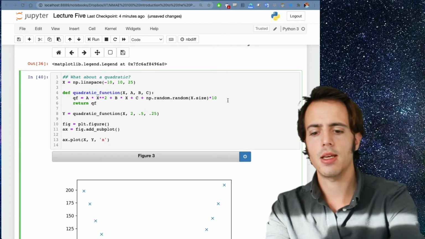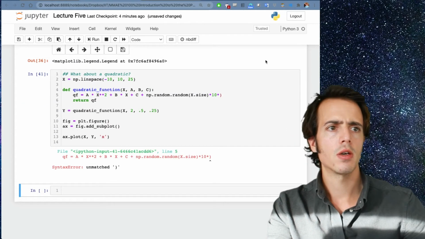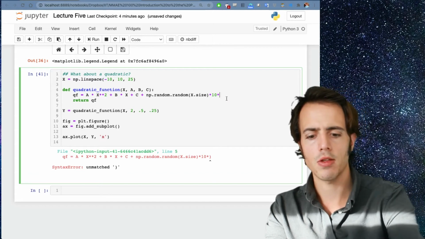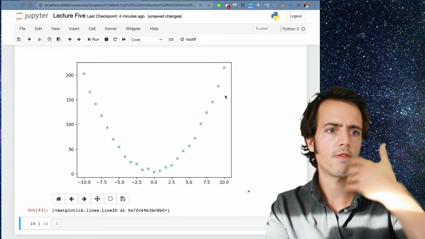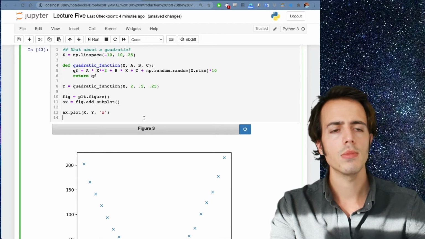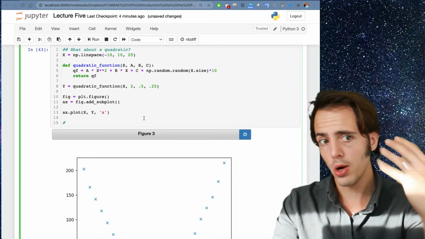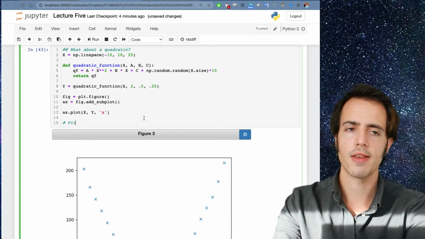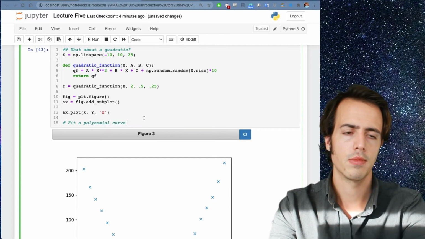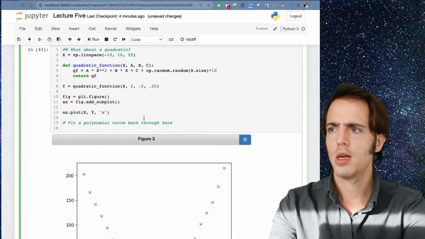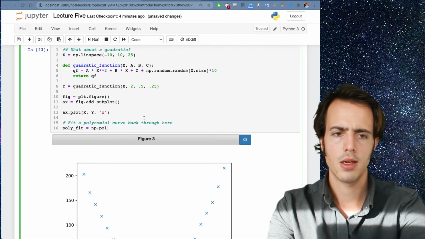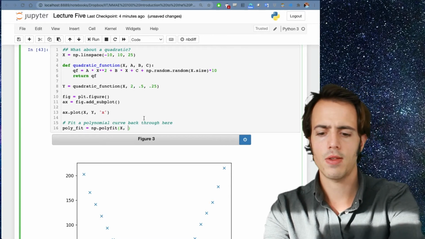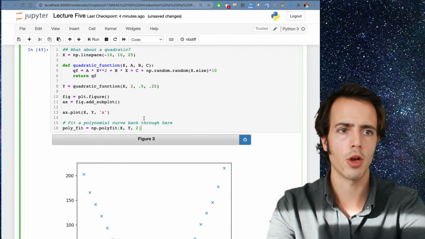If I multiply the noise by 0, rather than a closed bracket, I should put, I get a perfect quadratic. But I'm leaving the noise in just to show you that we can fit curves to noisy data. So that's my original graph. Now let's try and use Polyfit to fit a polynomial curve back through those data. So I'm going to say that my Polyfit is equal to np.polyfit x, y, and I want it to be of order 2, second order polynomial now.